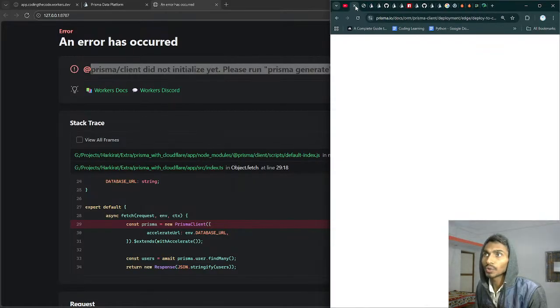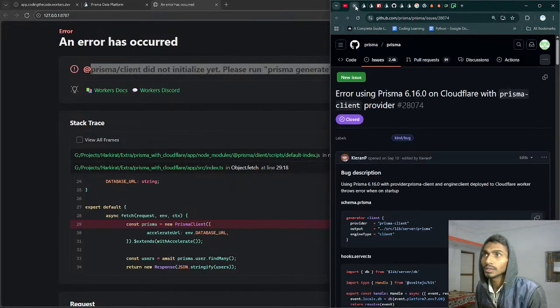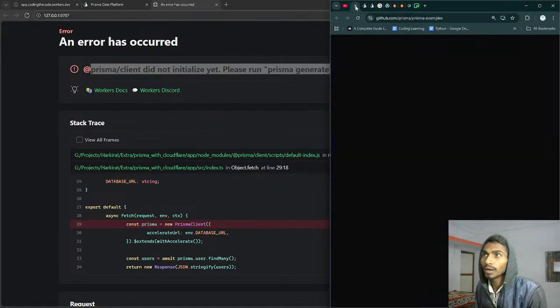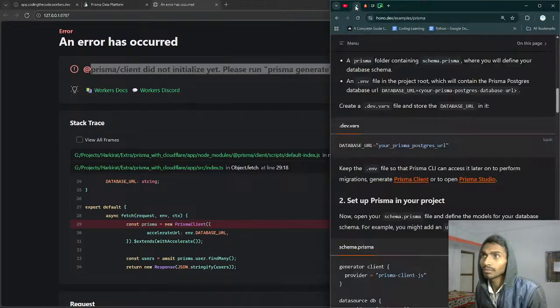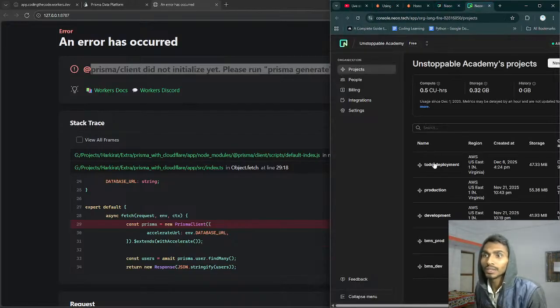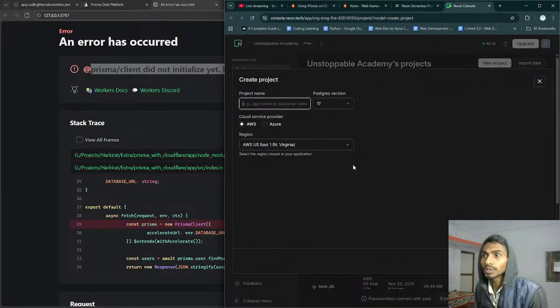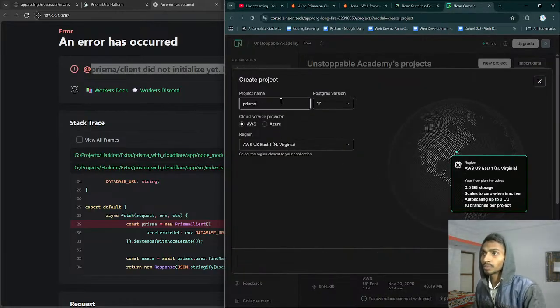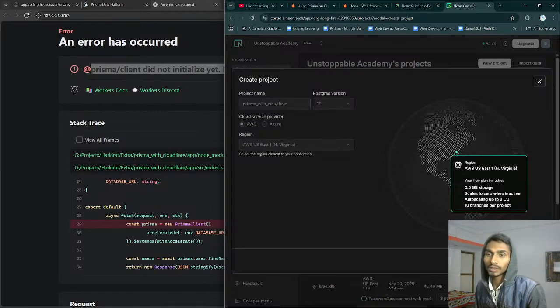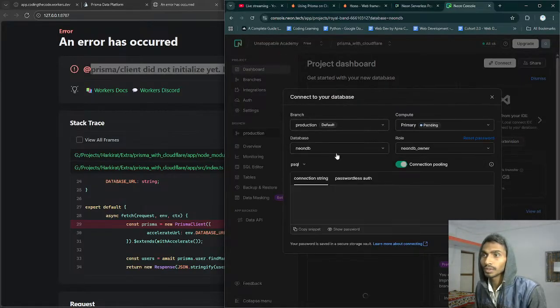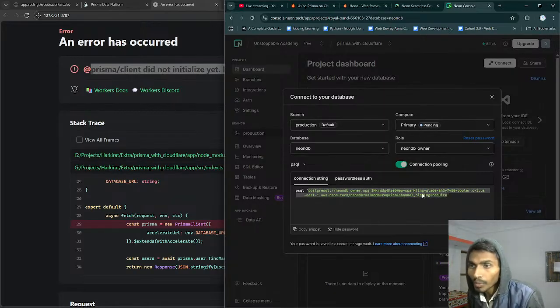So many tabs are open. Let's close them one by one. Okay, from here I'm going to create a new database. New project. Prisma with Cloudflare. Create. Connect. Get the database URL. From here till here. Connection pooling is already on. Close this.